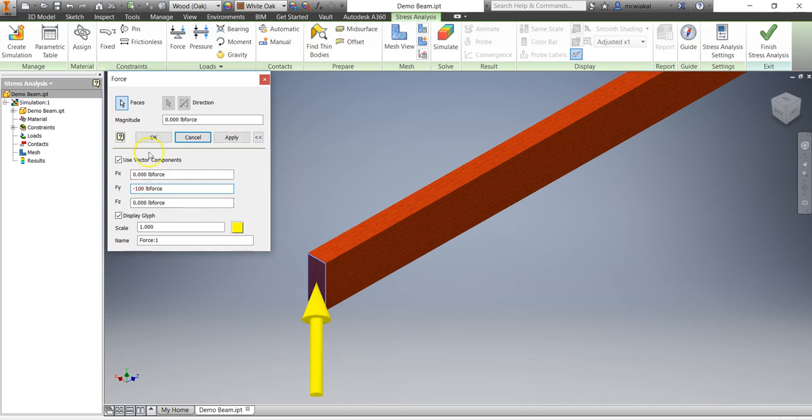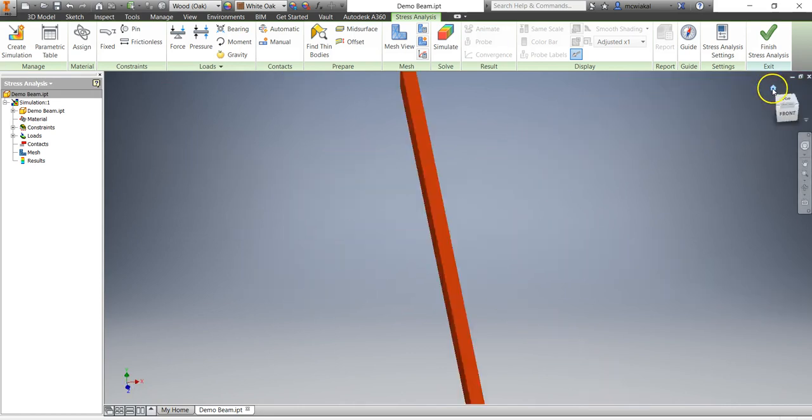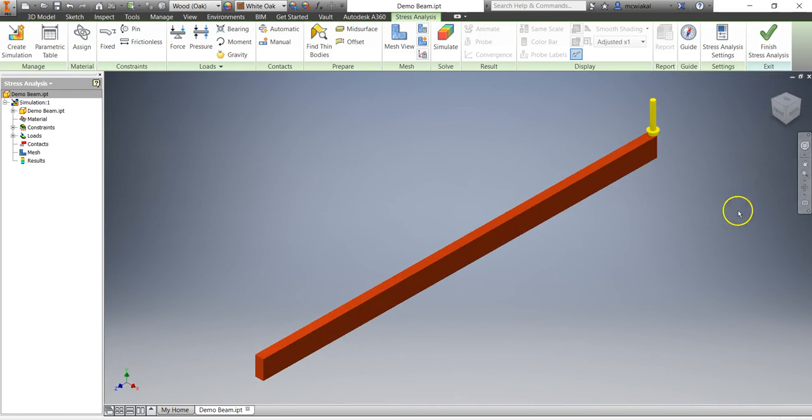Okay, so we have to apply the units to it. Press OK, and now you can see we have a force that's been applied downward. Okay, we can spin this around. Once we're going on to this, our next thing is the mesh.